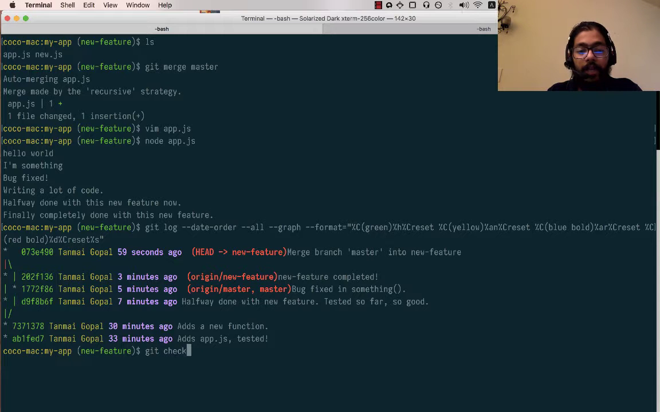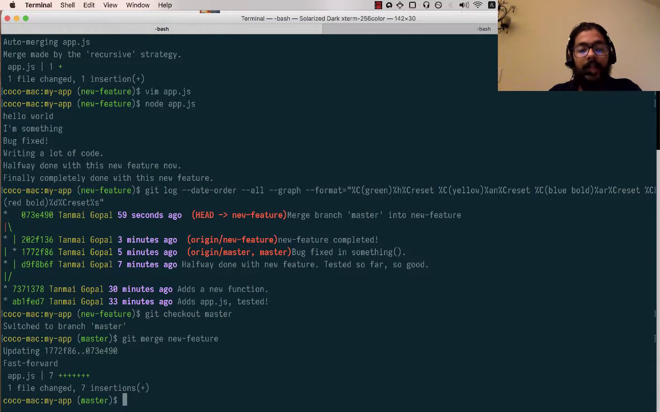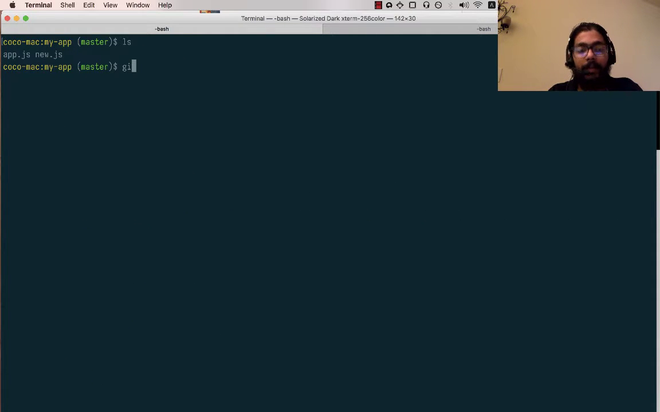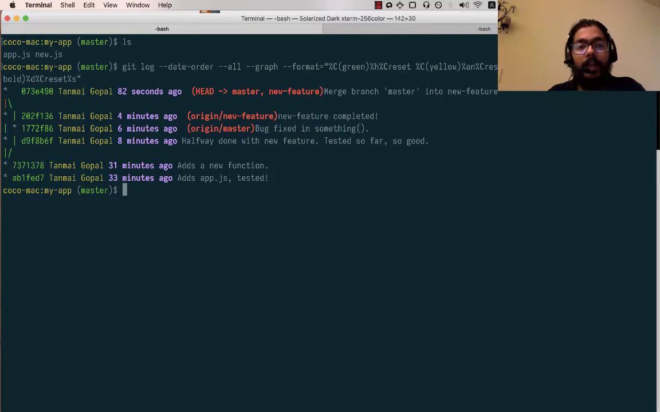Now I can check out again into master, and I can merge new feature back into master, right? This way, everybody collaborating on the master branch now has the new feature and the bug fix. The reason why I merged master first into new feature was that in case I had made some changes that conflicted with the bug fix change that had been made on master, because I merged master into the new feature branch, I would have to resolve those conflicts.